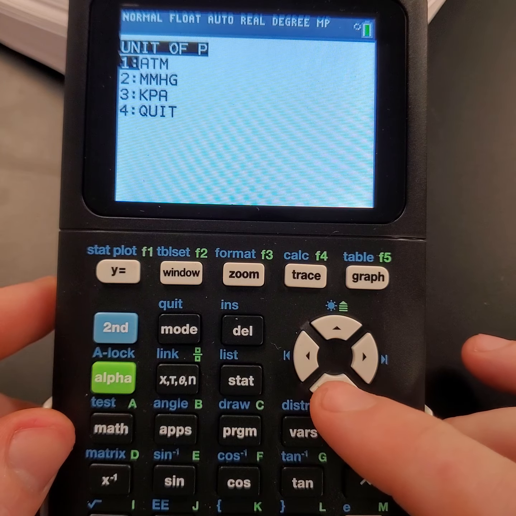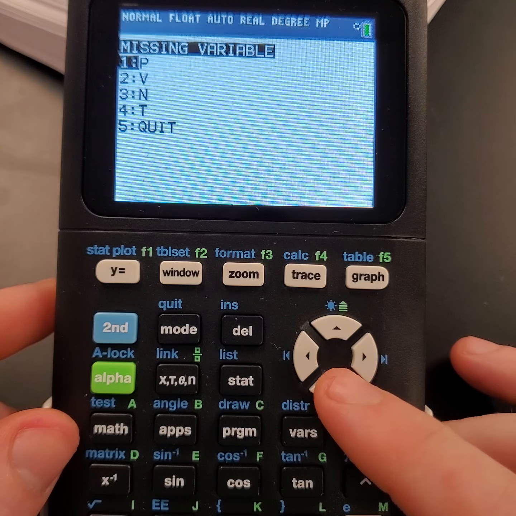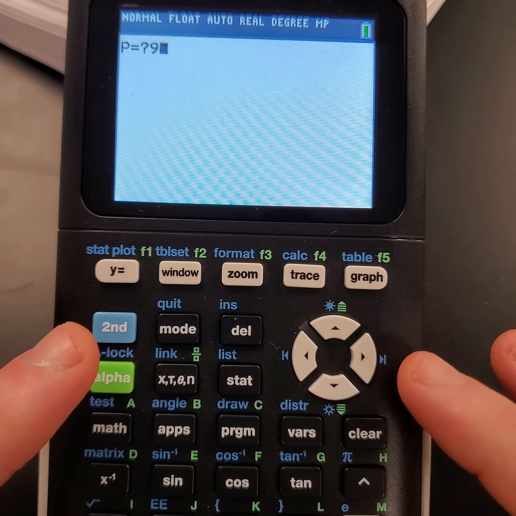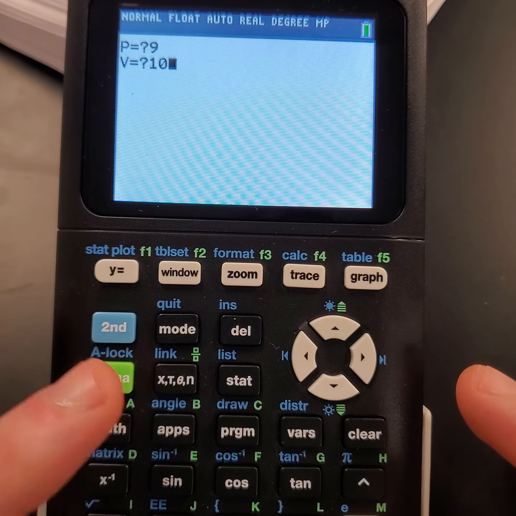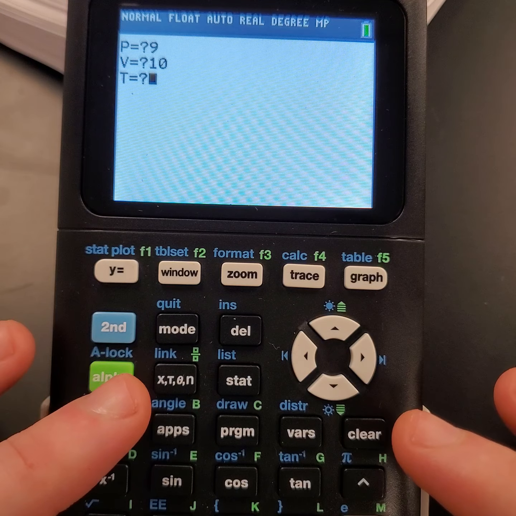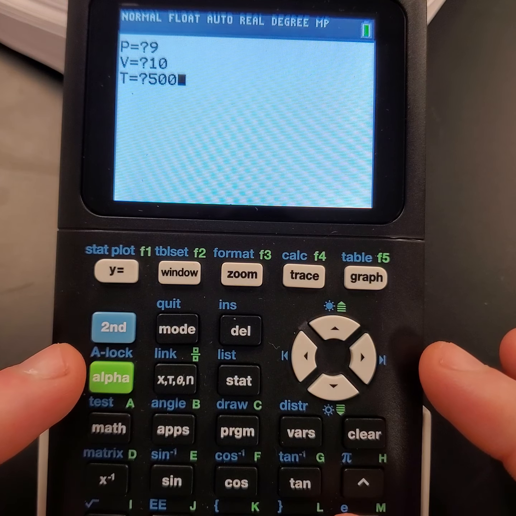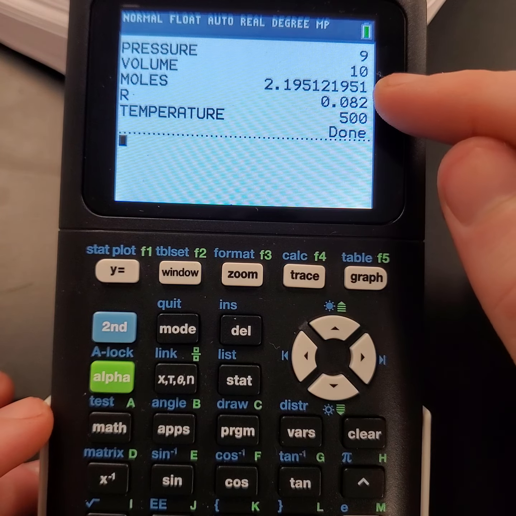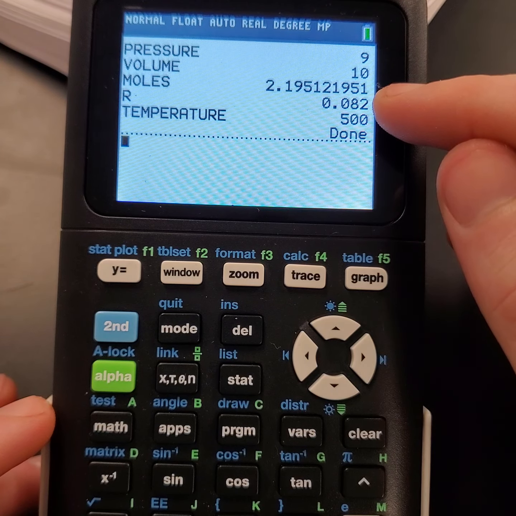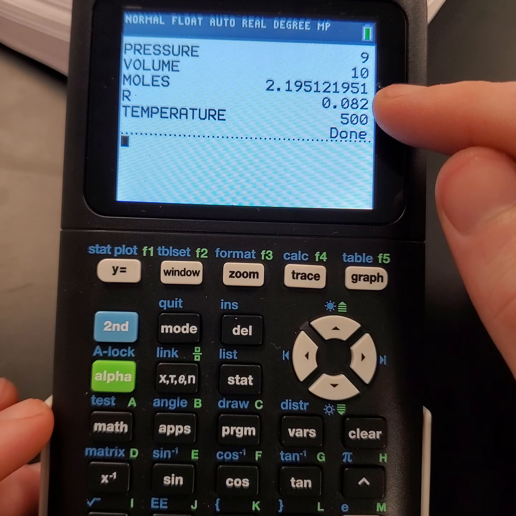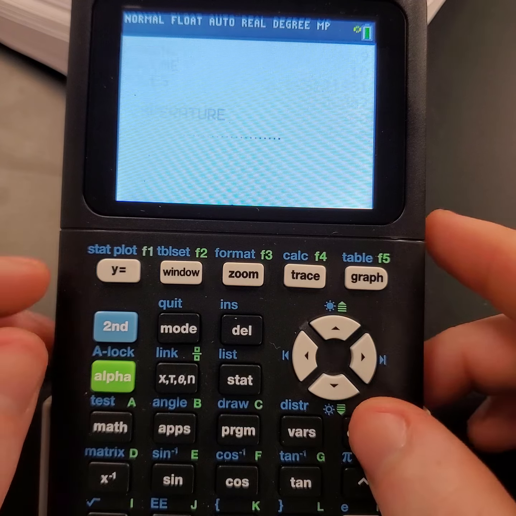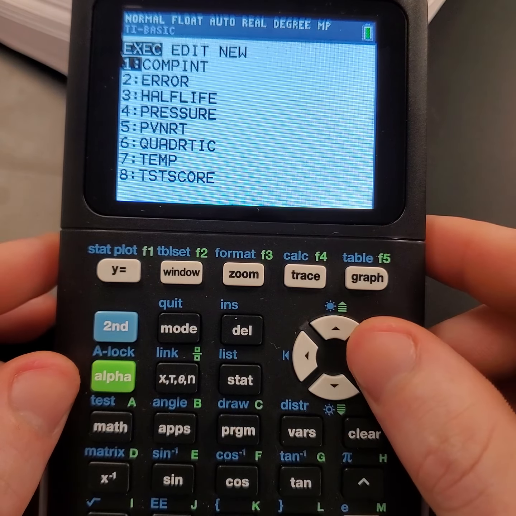If we run this again and choose ATM, now let's choose moles are missing, enter the pressure, 9 ATM, 10 liters, let's do 500 K temperature, and boom, it's going to spit out moles. And it's also going to be using the R associated with atmospheres, 0.082. Now, let's see how this program is written.